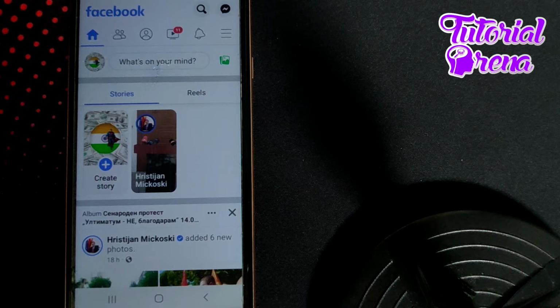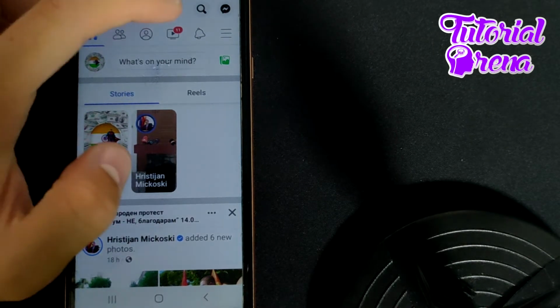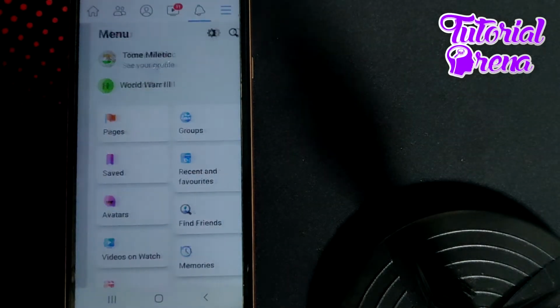In this video, I will show you how to sort your Facebook feed. First, you need to open up your site selection, which is right here. Then simply tap on the three dots on your right upper side.